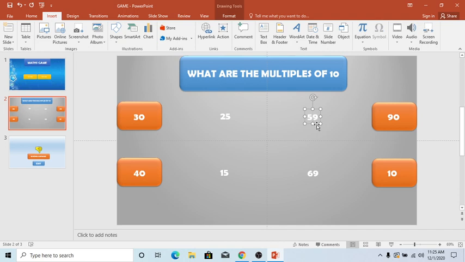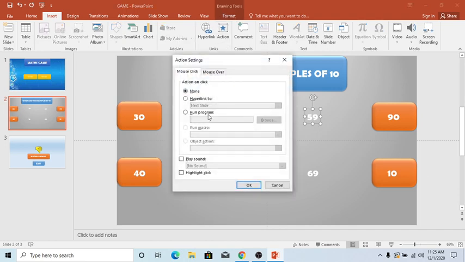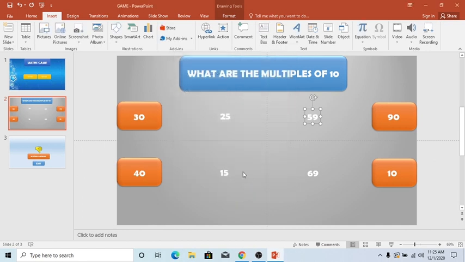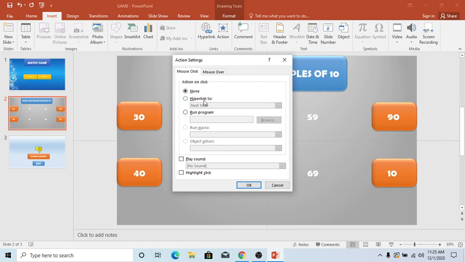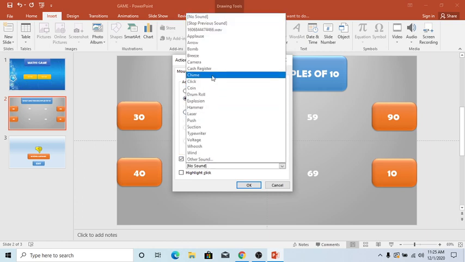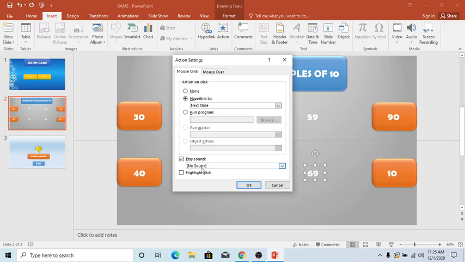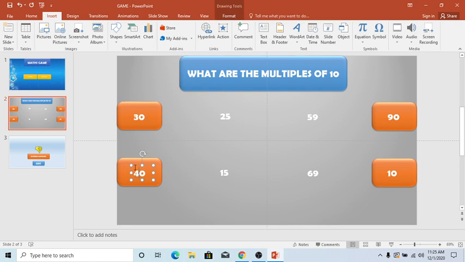Similarly with the other numbers also I do that. I click on the number, go to Action, click Hyperlink to Next Slide, play sound, select other sound, and of course now it has already come there. Once I've clicked, it is already incorporated. Click on that sound, press OK. Again with the next number I do the same thing, so that all the incorrect answers will indicate the same sound. That is the indication that I have failed to create a box. So now it is done.